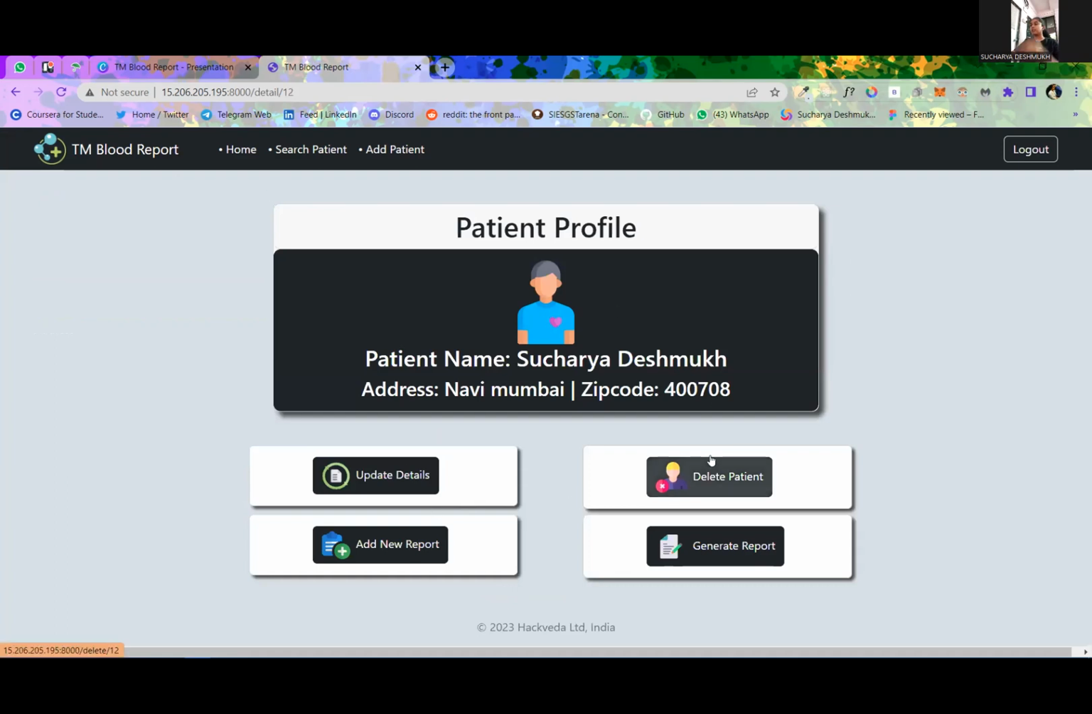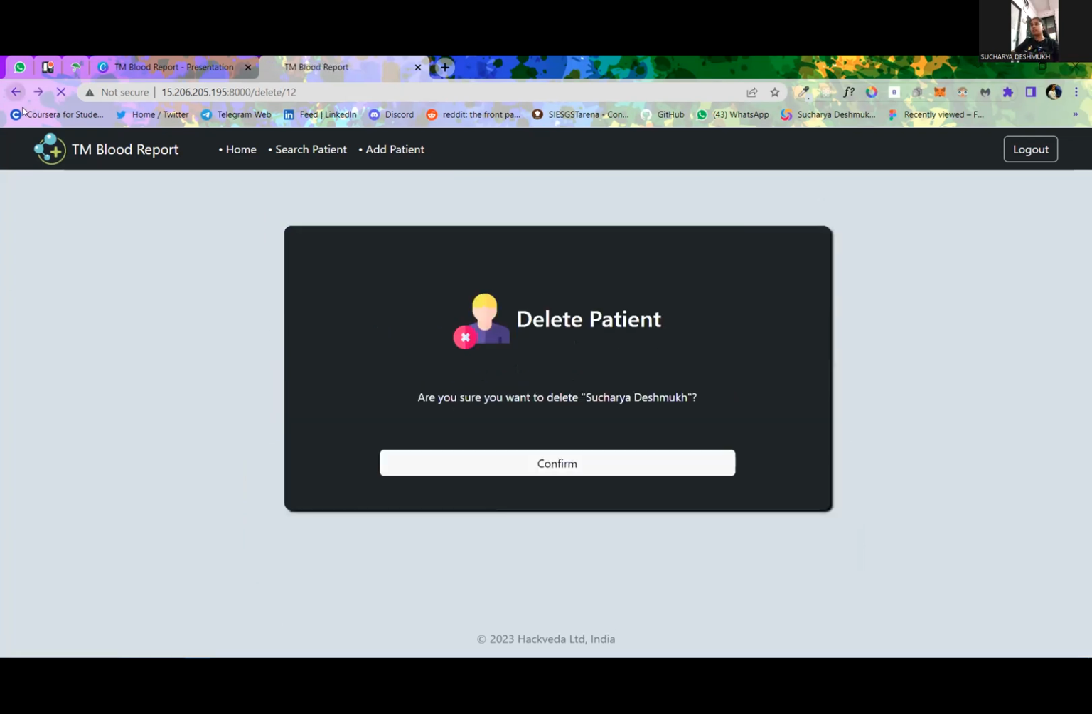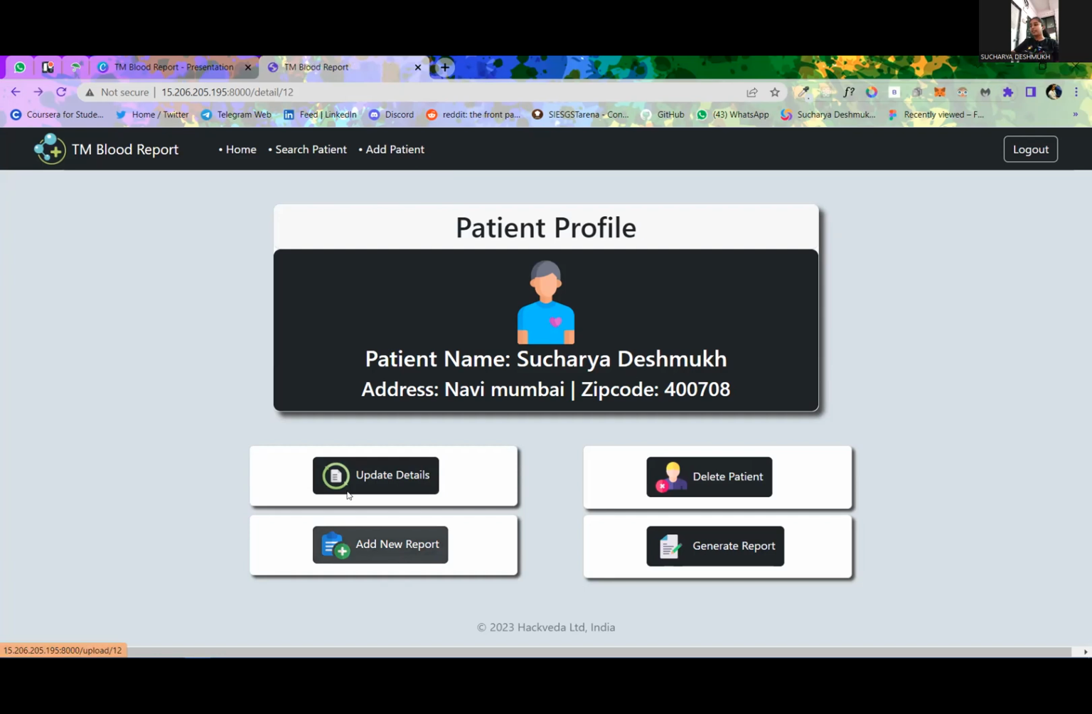So as we can see, we have added a new patient, and this is the patient's profile. We can apply these CRUD operations like update details. We can delete the patient also, and we can add a new report, and at the last we can generate the report on the basis of what we have added. So let's add a report.